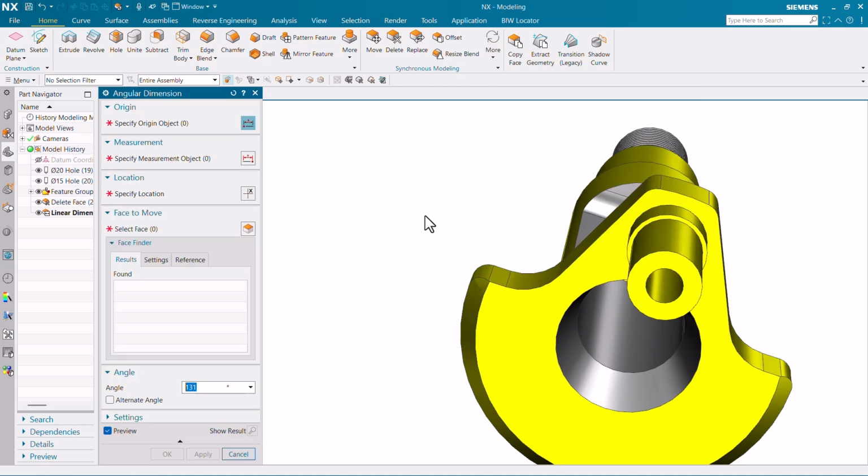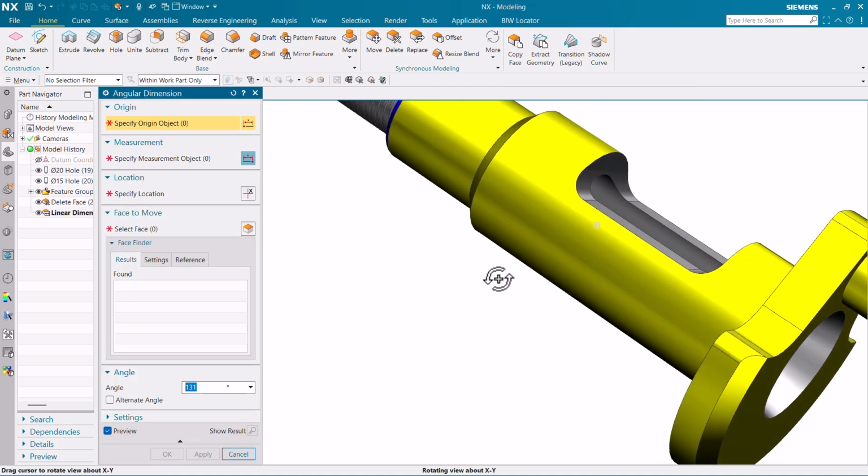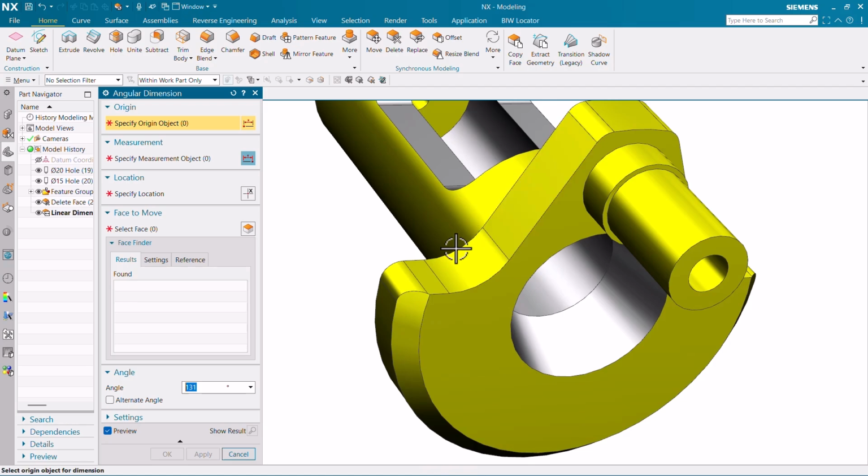Then we have the angular dimension. Suppose I want to change the angle between these two faces, this face and this face, and I want this face to be fixed. You may ask, if we change the dimension, why does it impact only the other face and not both? Because this is going to be the origin, and the origin doesn't change its place, as we discussed in the linear dimensions also. So I'm going to select this face, and select this face as the measurement, and here comes the angle. The angle is 114.9.